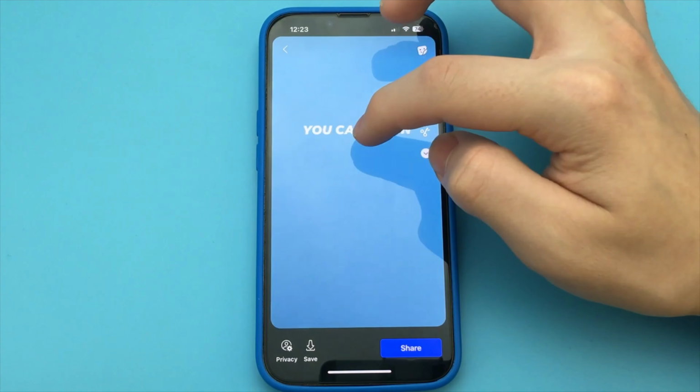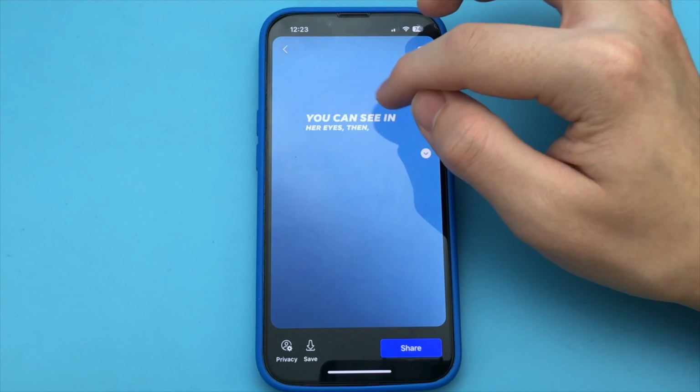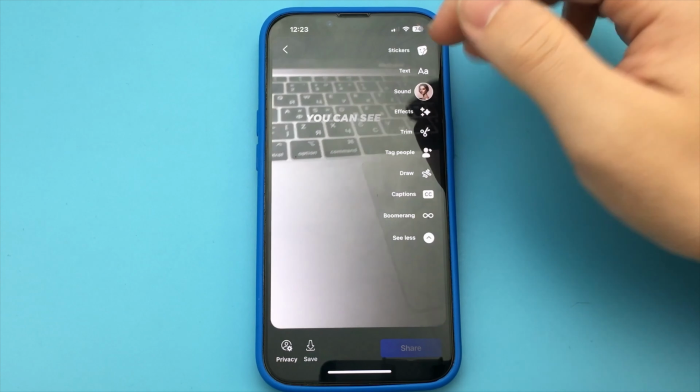As you can see, this is a very easy and quick way. Done. There is nothing complicated.